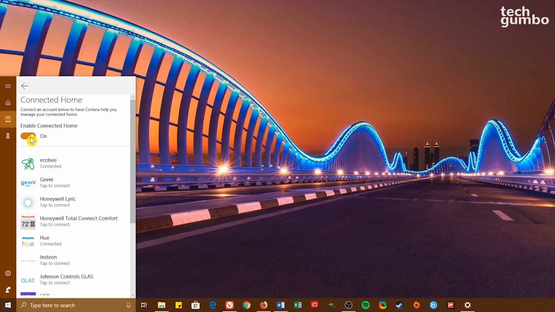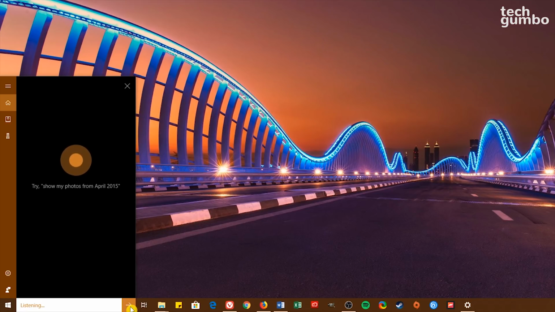Toggle the option to turn on Connected Home. Then from here, just find your device from the list and follow the instructions to enable it. I currently have my Ecobee thermostat and Philips Hue lights connected. Here's a quick example on how to use it to change the temperature. Set the thermostat to 84 degrees. All right, I'm changing the temp to 84 degrees.